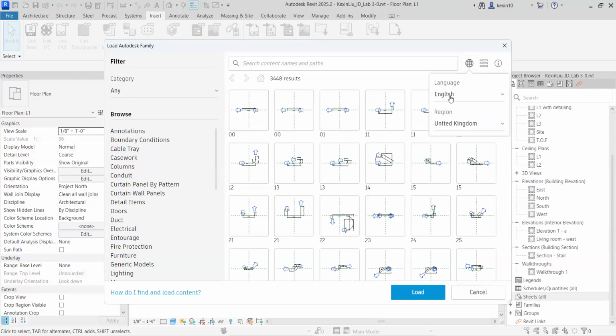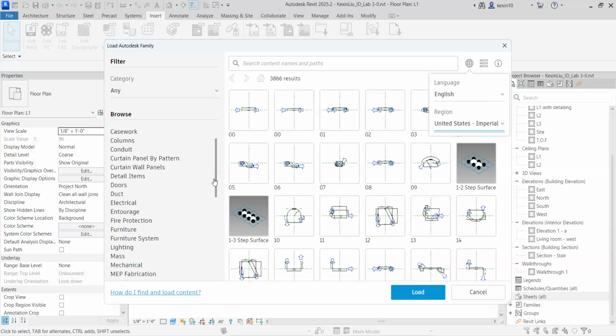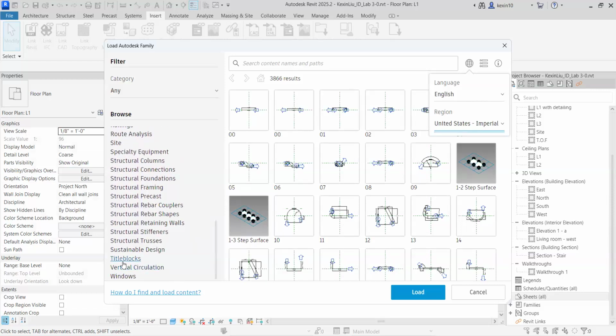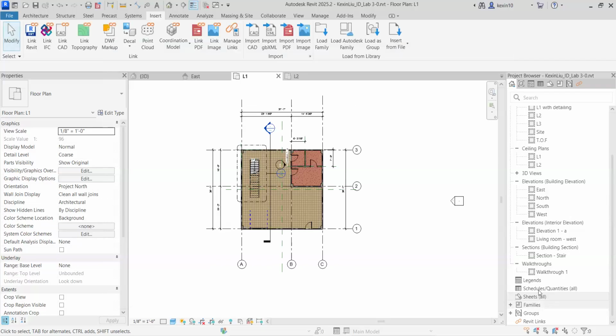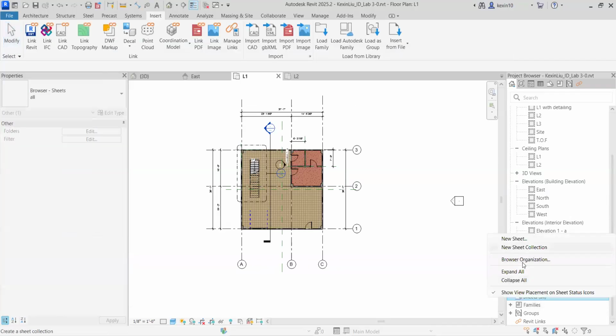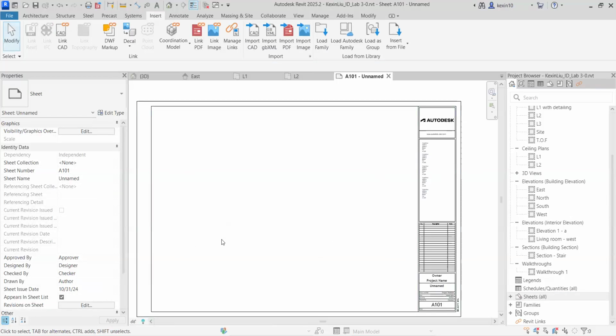and make sure you're in Imperial. And go all the way down, and find the title blocks. And we choose the 2020, 22 by 34, and click load. And now we click create new sheet, and you can see the sheet you just loaded. And we click OK. So now we have an empty sheet here.